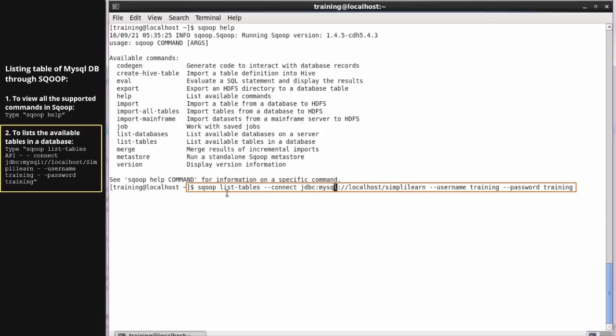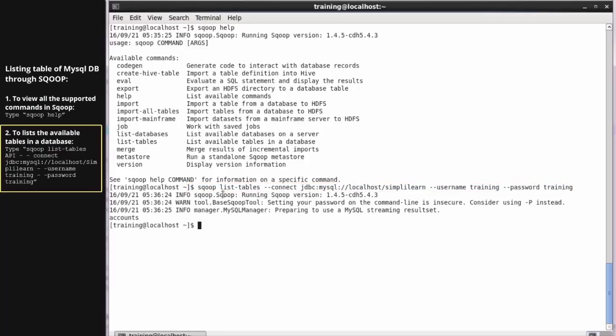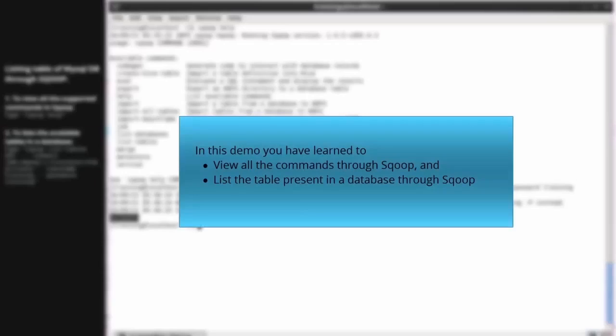In this demo, we will use the Simplilearn database. You can list the tables by providing the database name, which is Simplilearn, --username, which is training, and --password, which is training for the MySQL DB. Notice the result displayed on the screen, accounts. This brings you to the end of this demo. In this demo, you have learned to view all the commands through Sqoop. You have also learned to list the tables present in a database through Sqoop.